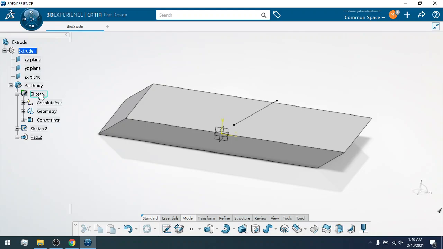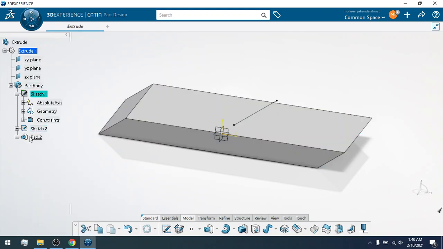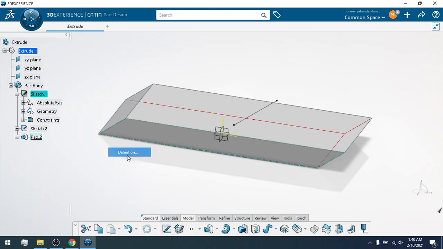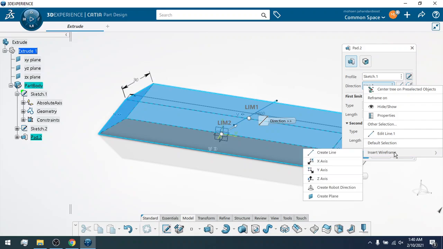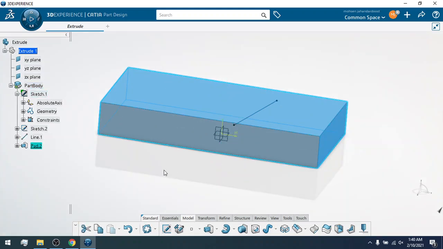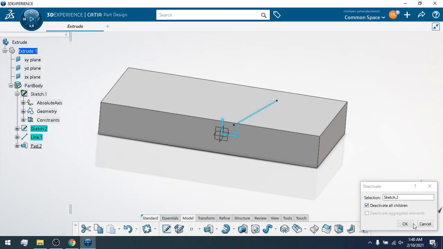Okay, so let me go back and create another object here. I go to this path, let me change the path, just make it normal. So the normal should be in the Z direction. Okay, now it's right. And I deactivate this line that I created.